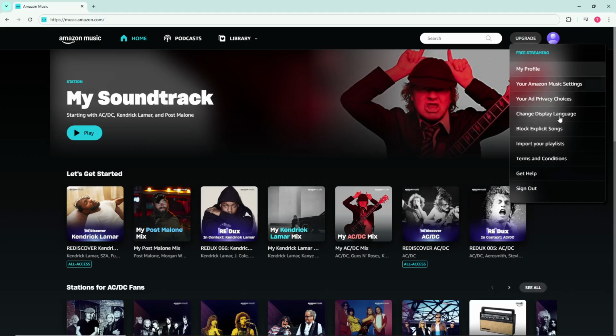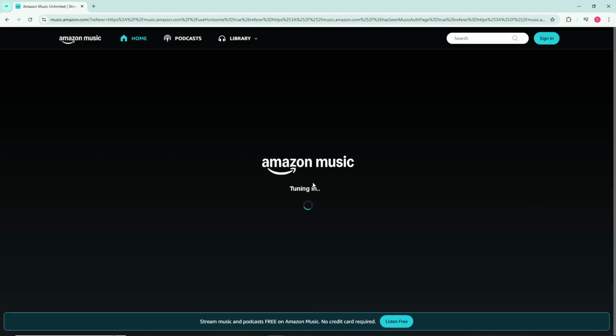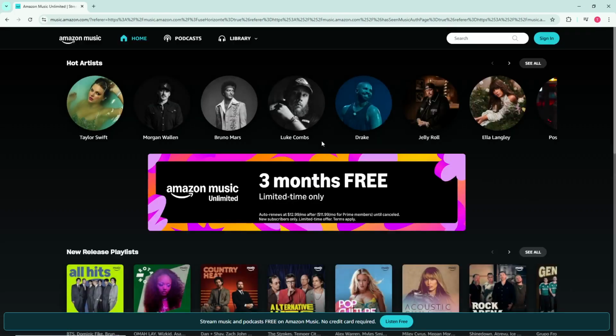From this menu, look for and select the option that says Sign Out. Clicking this will immediately log you out of your Amazon Music account on that browser. And there you have it. You've successfully signed out of Amazon Music. This simple process ensures that no one else can access your account or listening history after you've finished using the service on that particular device.